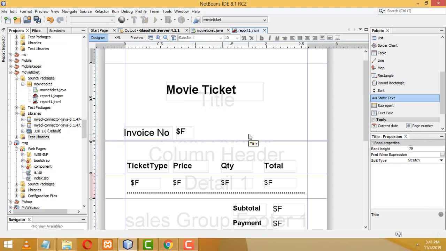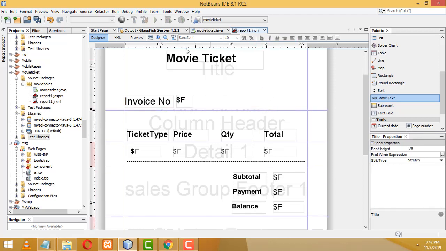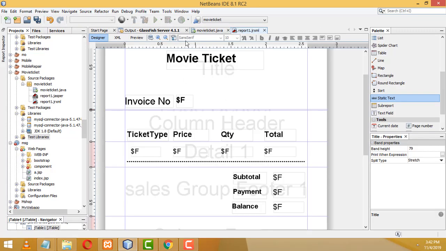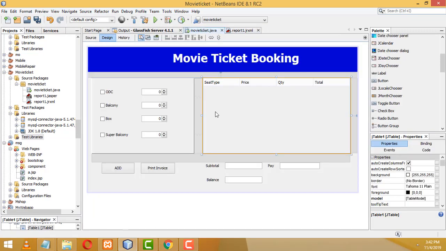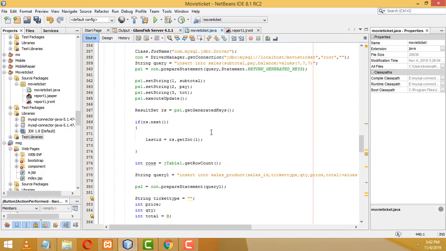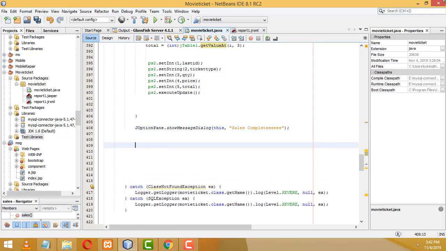Perfect, right. Now what I am going to do is generate this report into the application. Once you book the ticket and click print invoice, it generates this nice preview that looks like this. So how to generate this? Go here, double click on here. Go to the sales function. After the display sales completed message, you have to generate the report itself.